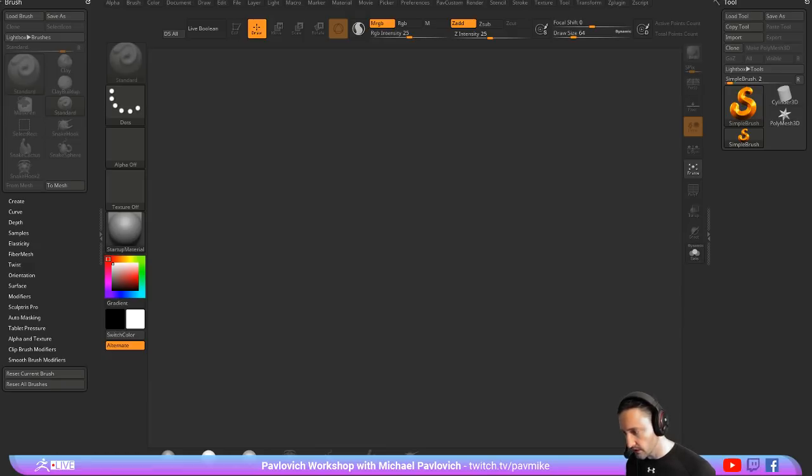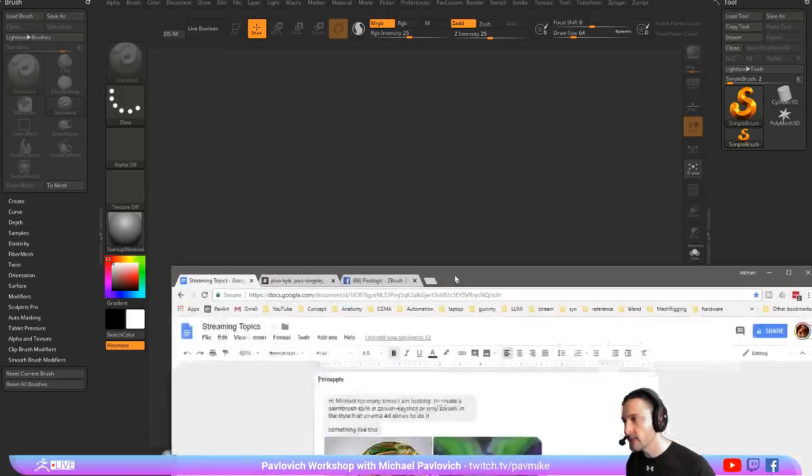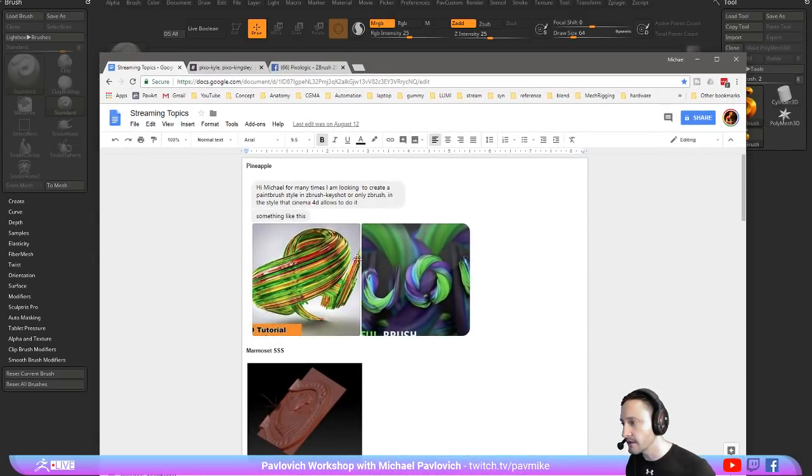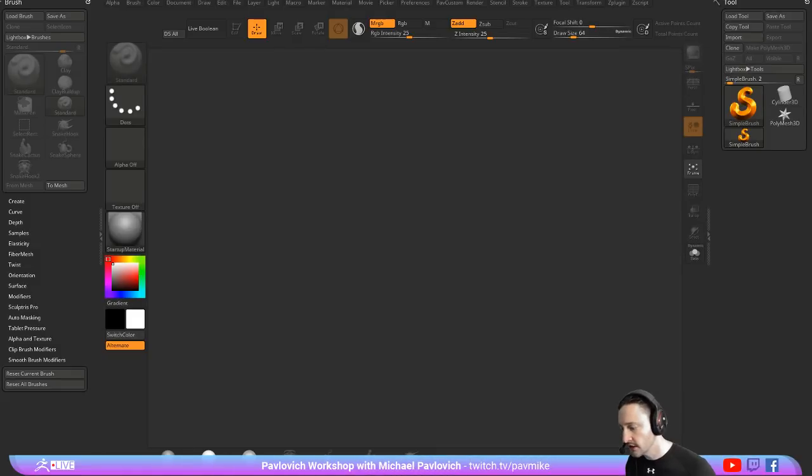So it's been a while. Let's see if I remember how to do this whole thing. So we've got ZBrush open. I do have one request that I got a while back to create something like this and then render it in KeyShot, so with like a bunch of different strands, like a paintbrush type effect. So we can give that a shot.